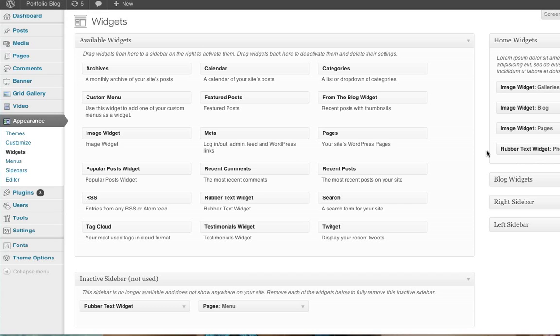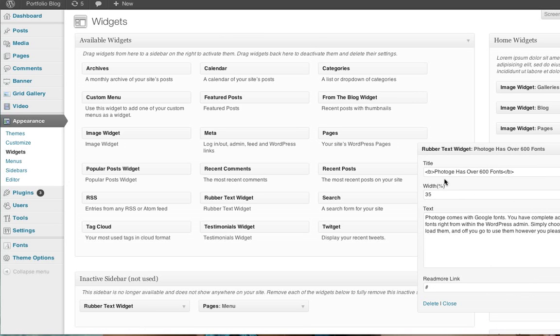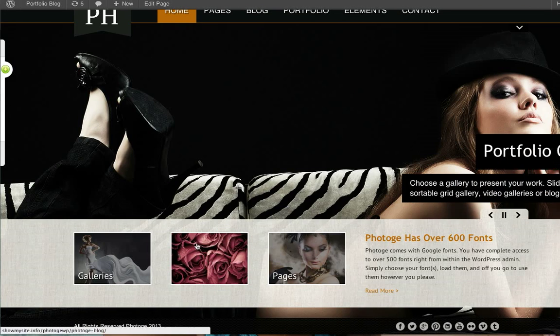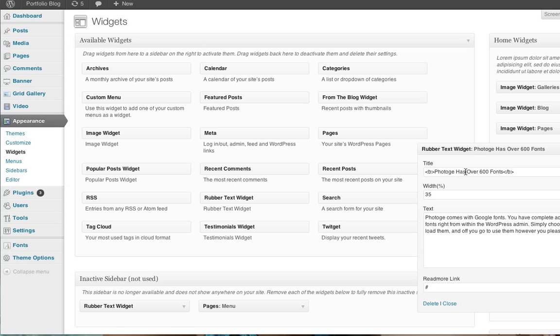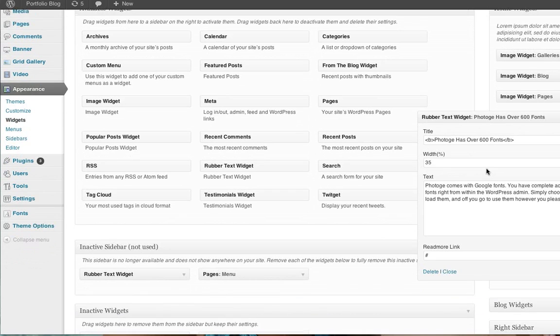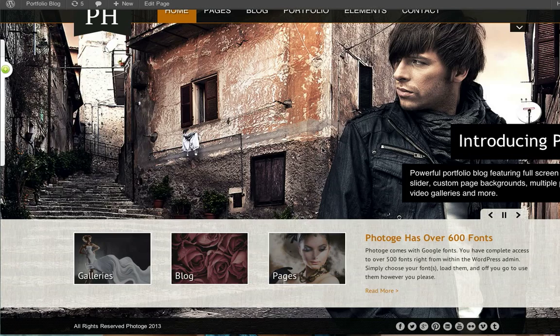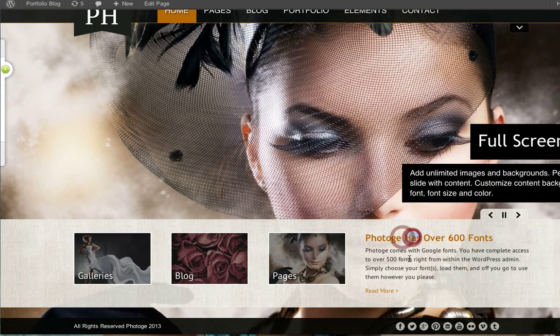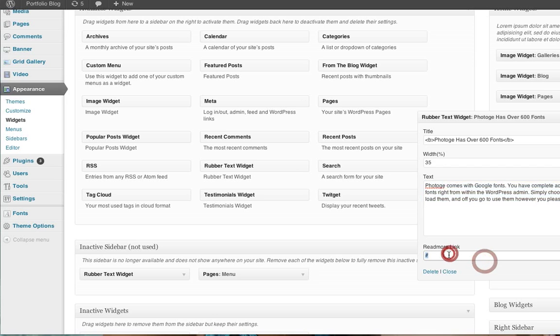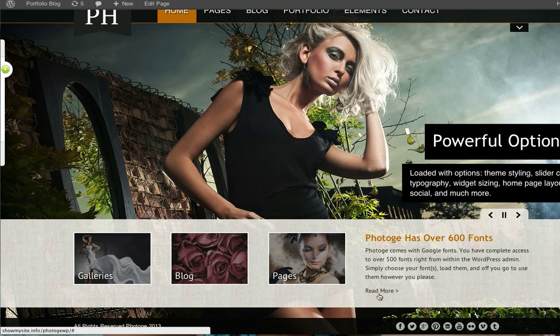Now the first thing I want to go over is the rubber text widget. You can actually use a series of these, and we've set up the ability to control the size of your widget. That's why we call it the rubber text widget. So you'll see in here, I've set the width of this particular widget at 35%. I've added my text. So right here you'll see my title, my text, and then a read more. For the read more, all you have to do is enter your hyperlink to where this is going to forward to, and it automatically will add this read more link.